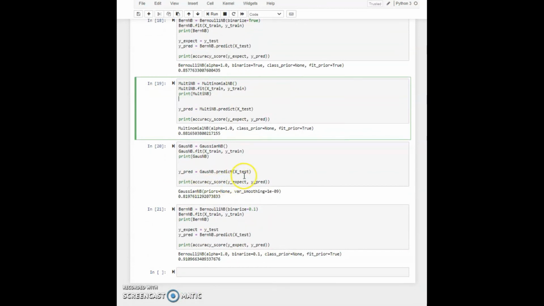So in cell 20, we'll set this up for Gaussian naive Bayes, and we can see that we are getting an accuracy of about 82% over here. Based on this simple evaluation, we can see that the multinomial naive Bayes model is scoring a higher accuracy.